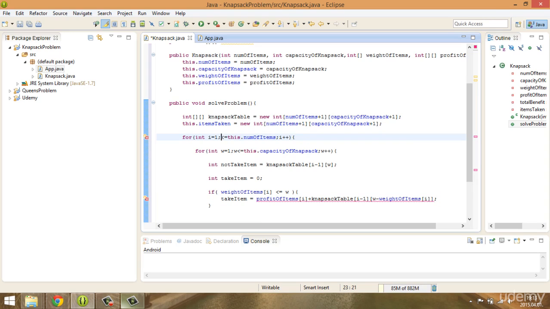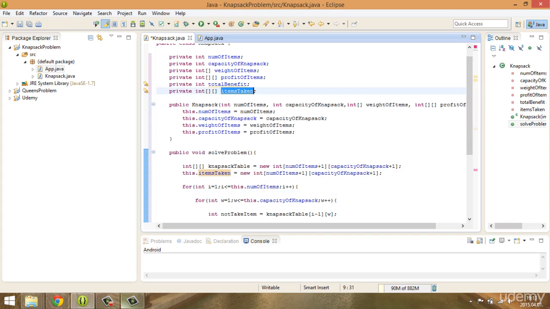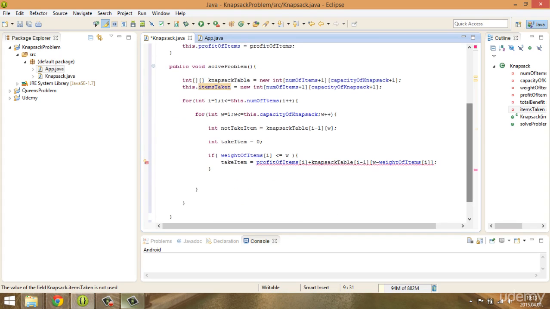Oh, it's an I. First of all, it's an I. Yeah, because it's a two-dimensional items taken. Total benefit, okay. Knapsack profit I, and the knapsack of I minus 1, v minus weight of items I.